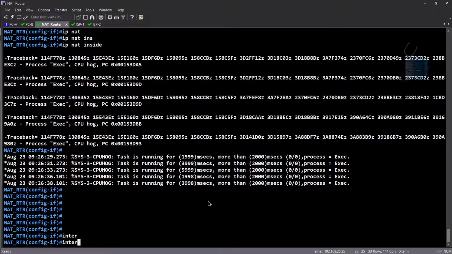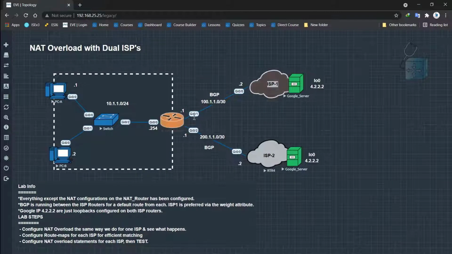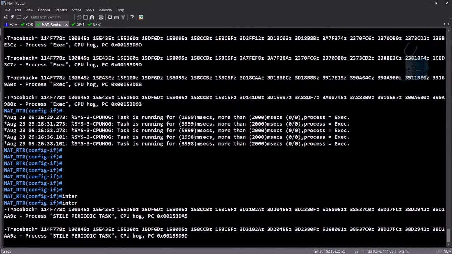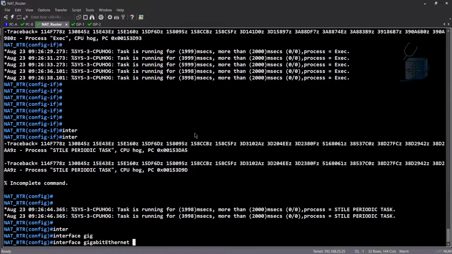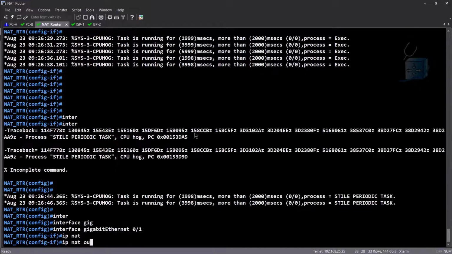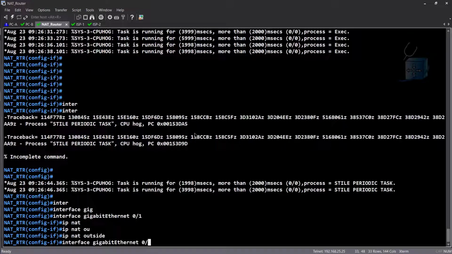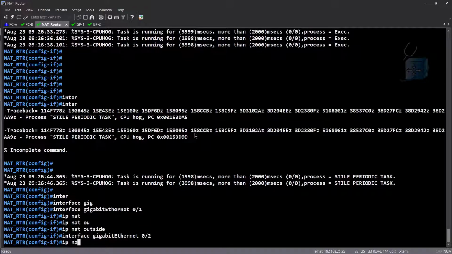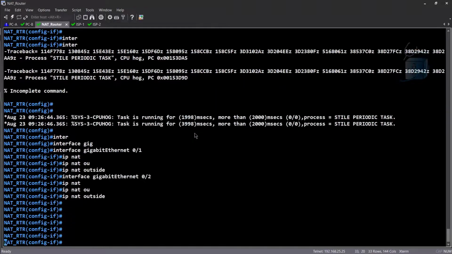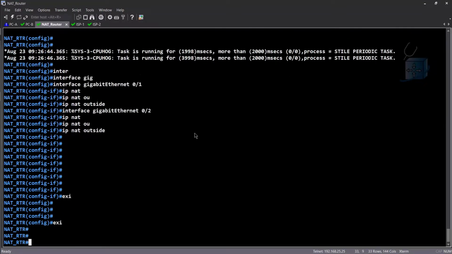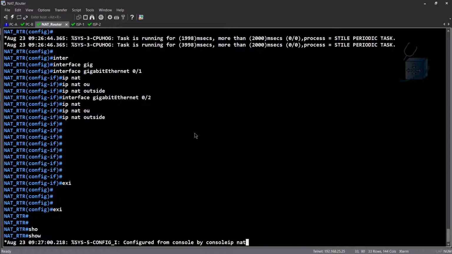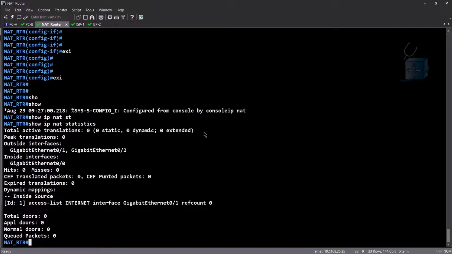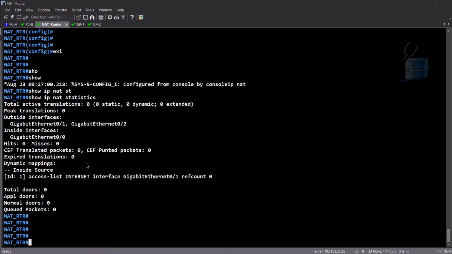So interface, what was the next one? Gig 0/1 and 0/2 both are IP NAT outside. So interface gig 0/1 IP NAT outside, and this is going to be the outside part as well. Okay, so there we are. So show IP NAT statistics. As you can see, now we have outside interfaces, 2 of them actually, and this is the one interface on the inside.